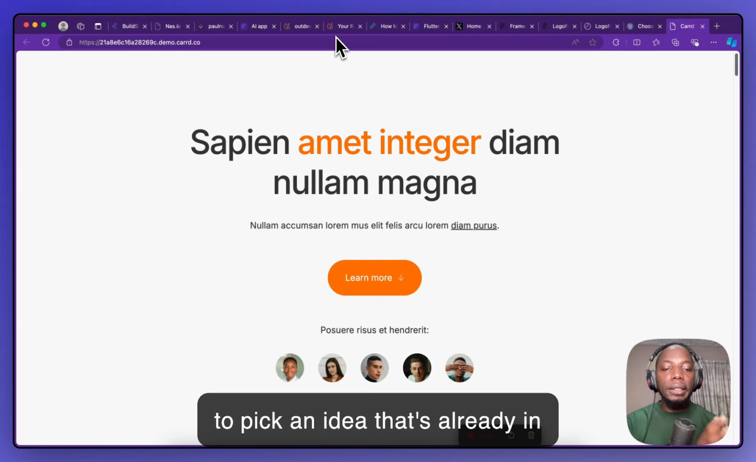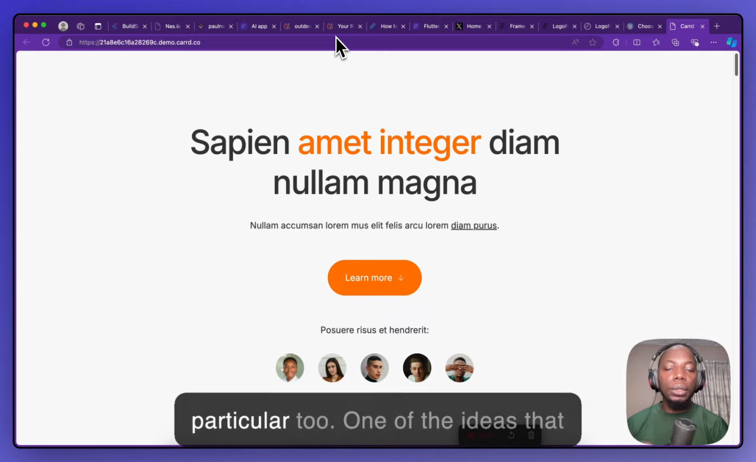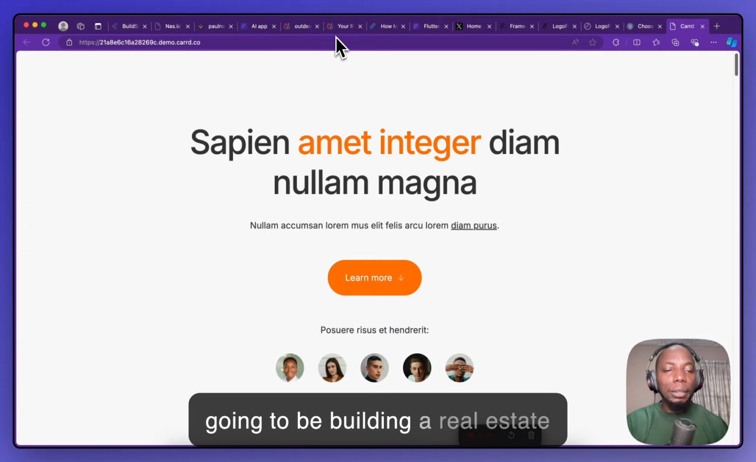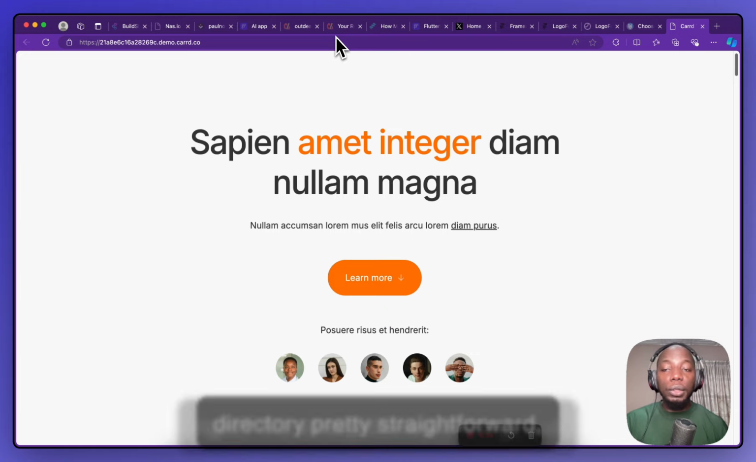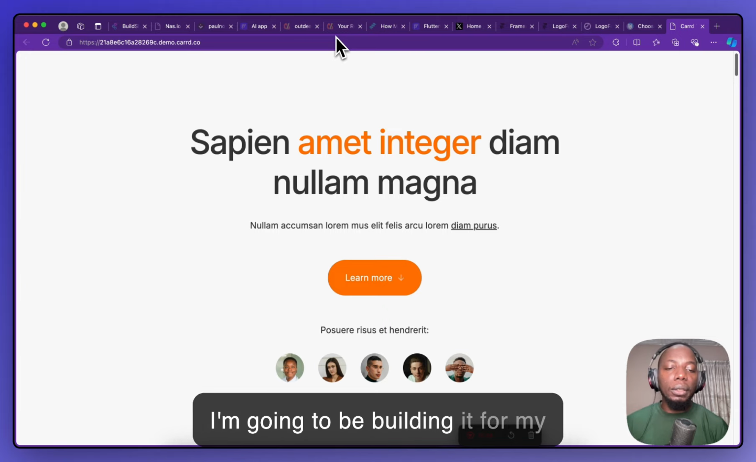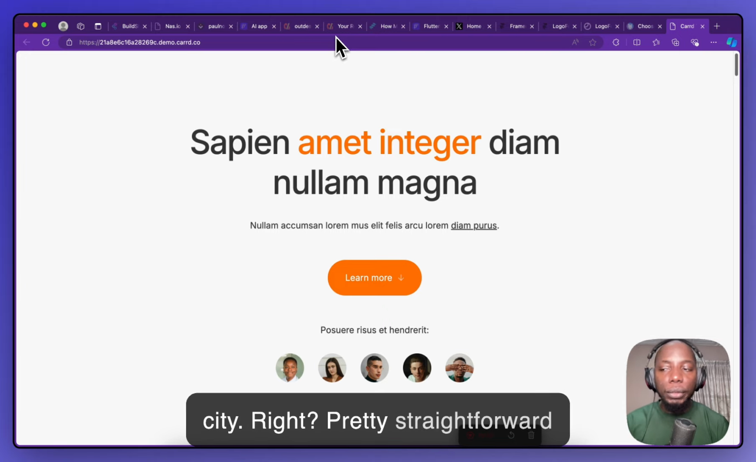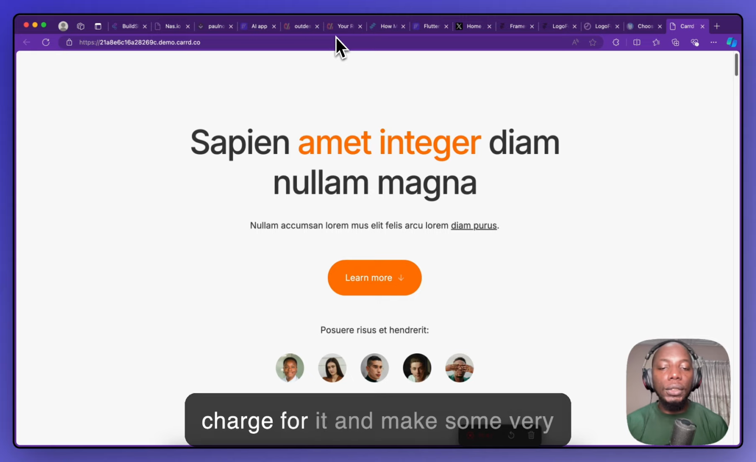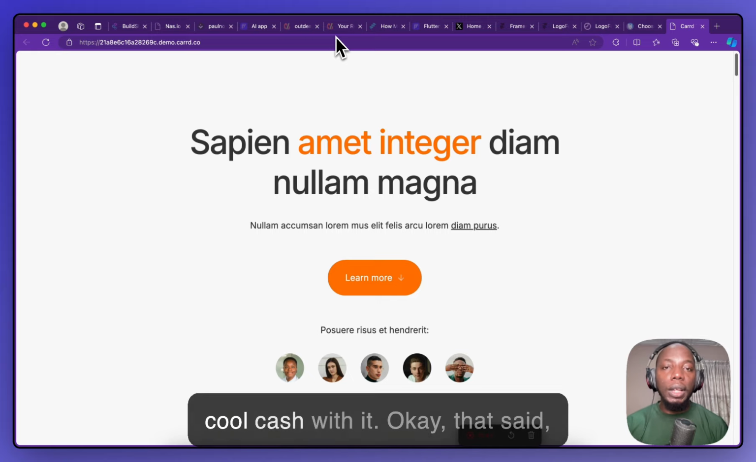I like to pick an idea that's already in existence and just niche it to a particular tool. One of the ideas that I'm going to be building soon is a real estate directory. It's a pretty straightforward real estate application, but I'm going to be building it for my city. I'll charge for it and make some very cool cash with it.